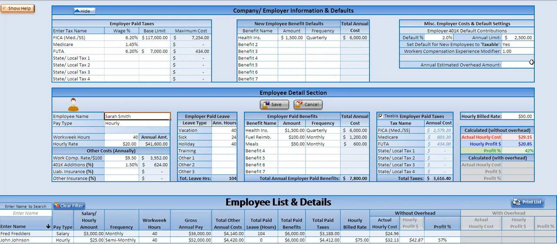Now, if we want to incorporate overhead, overhead is applied to all the employees. So the more employees you have, the more the overhead gets distributed. Overhead can be anything, any fixed expenses like lease, utilities, or any specific expenses that don't go into any specific jobs or specific employees. For the estimated overhead amount, let's go ahead and set that to $50,000 so we can see how that applies. And as you can see, our hourly cost went from $29.15 all the way to $40.87 with a profit with overhead of $9.13 and a profit percentage of 18%.